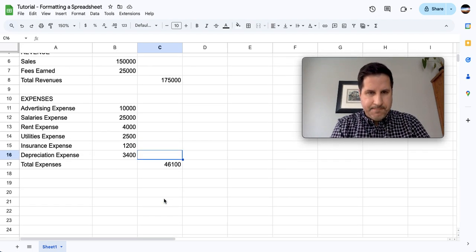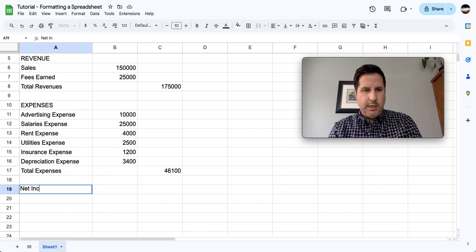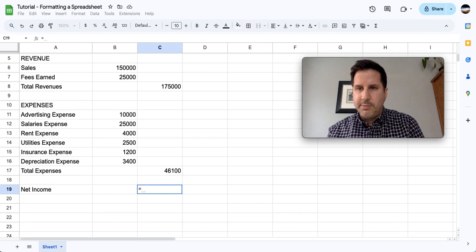All right, so the last thing I want to do is I've got 175 in revenue and 46 and change in expenses. So I know I'm going to have a net income. So I'm going to type in net income. And then when I'm doing a manual formula, which means I'm not using that sum function, in this case, I want to subtract 175 minus 46.1. What I do on the spreadsheet to tell it I'm doing a formula is I do the equal sign. So when I do an equal sign, the spreadsheet knows, okay, you're about to tell me to do something.